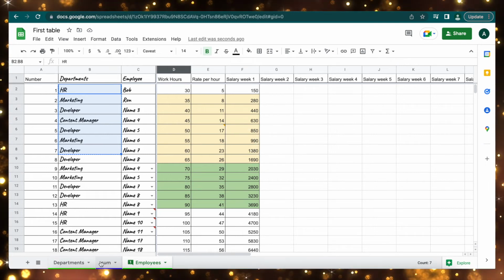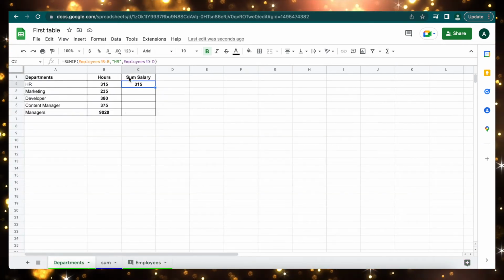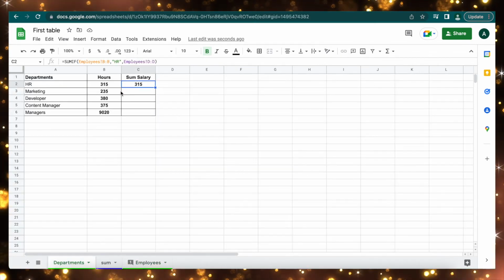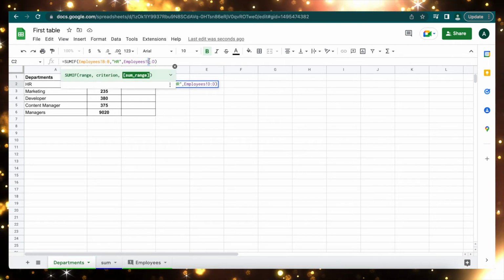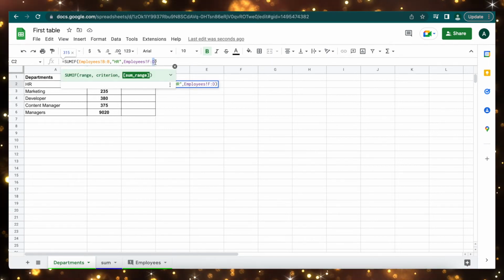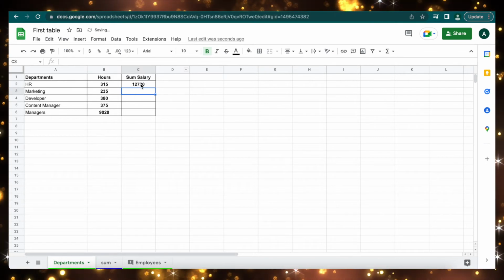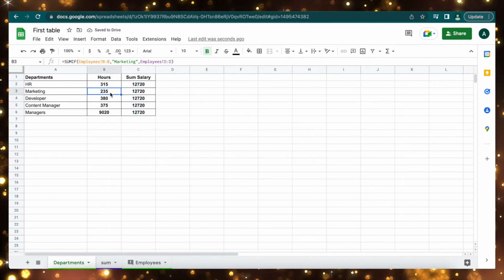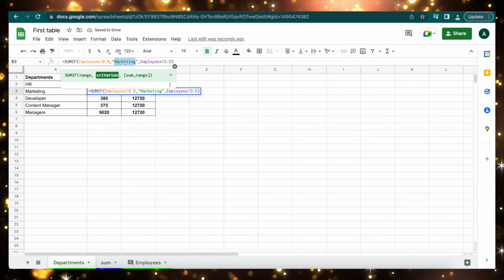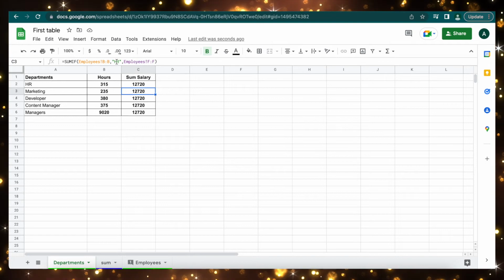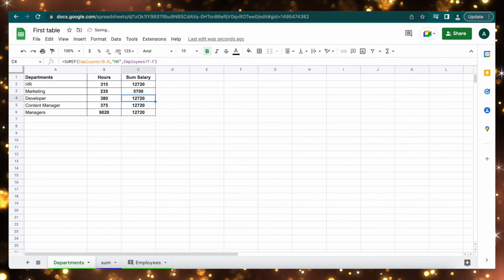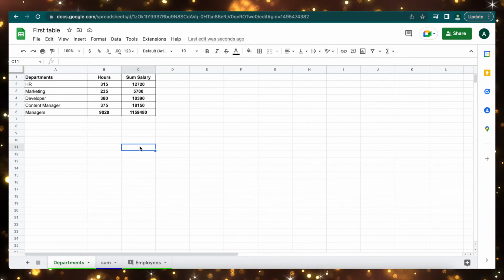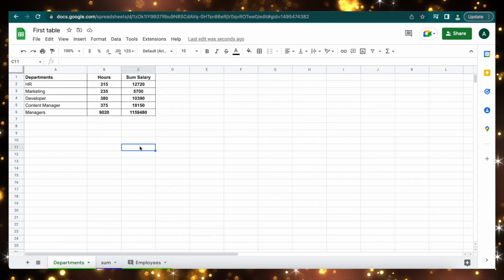For example, we can calculate the salary from column F. Pull it down and change departments. So in the end we have this information, but what about another function, COUNTIF?